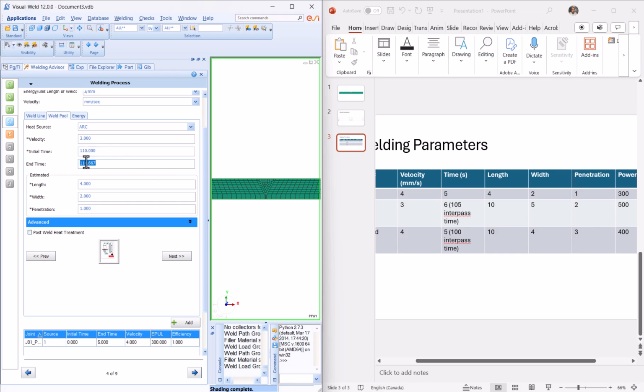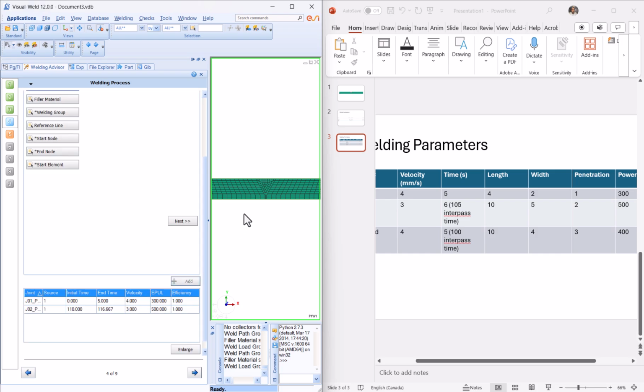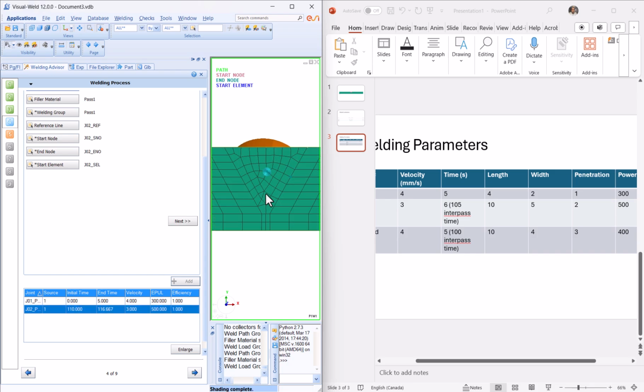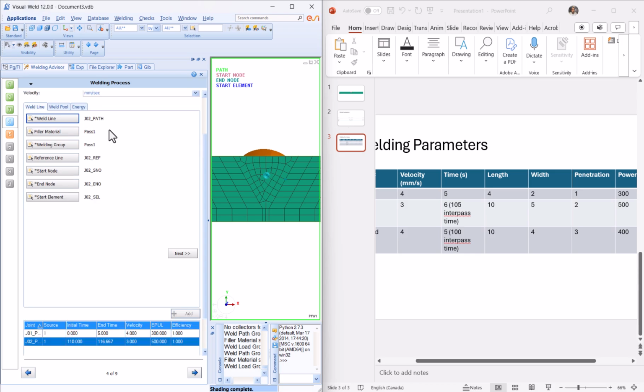So we have the end time 116.66, and the length should be 10, 5, and 2, and enter. But the energy is different and is 500 here. We click on enter and add. So if I click on this one, we see we have the gold dog. If you don't know about the gold dog, you can watch the video on top right over here to have an idea. Let's go to the third one.